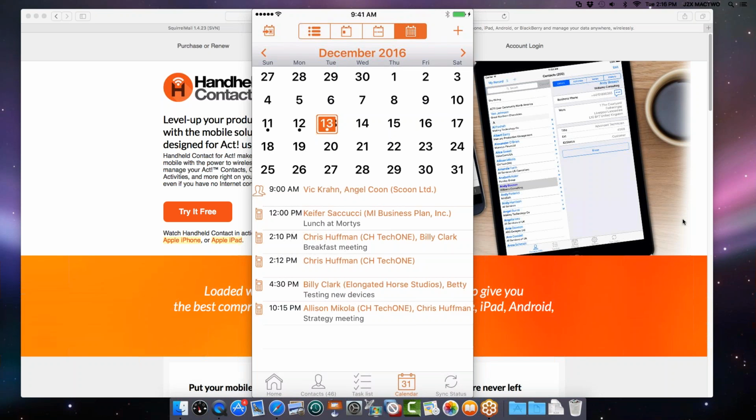The newest version is available on the BlackBerry as well, so that's an answer to Chris. So that's definitely a part of our program.